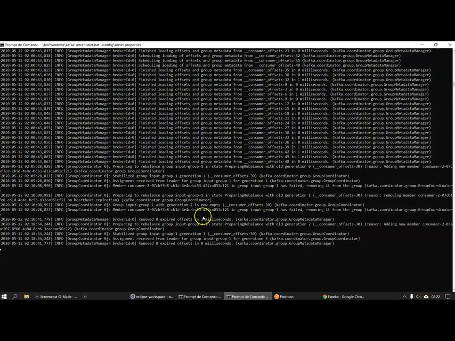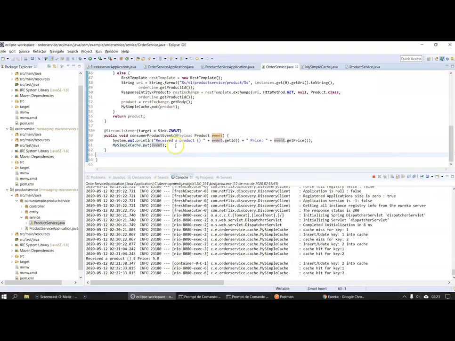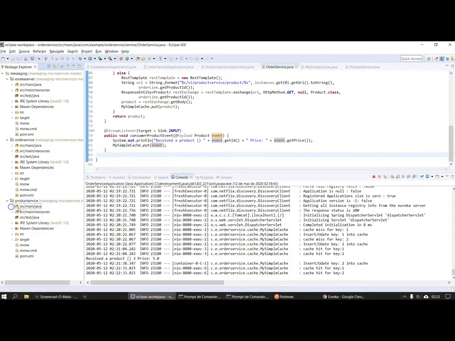And you can see in the logs of Apache Kafka the consumer and the producing of this message. So this is our example.